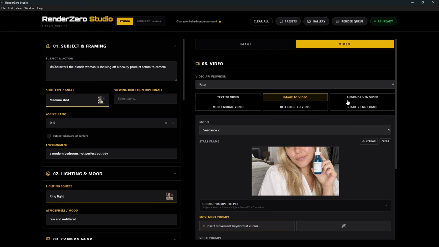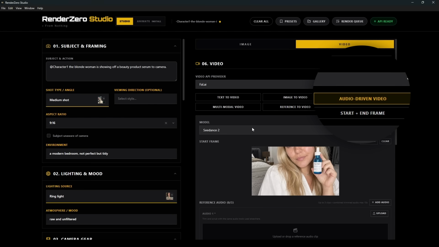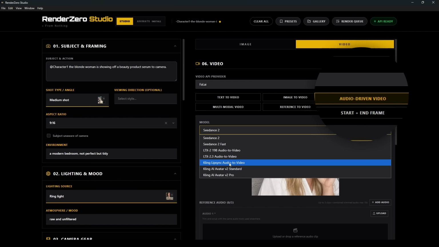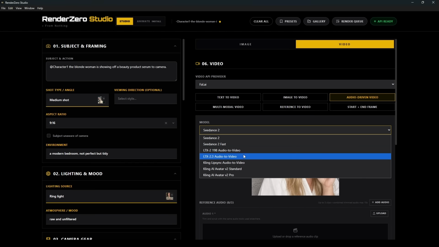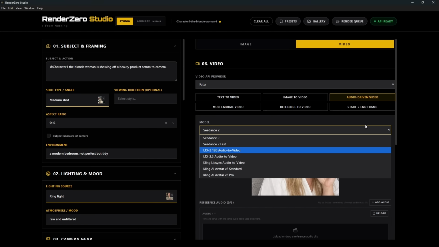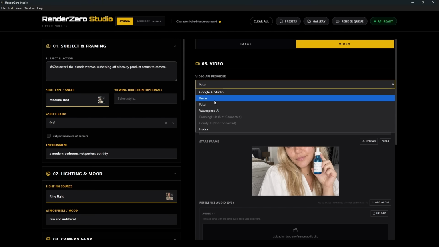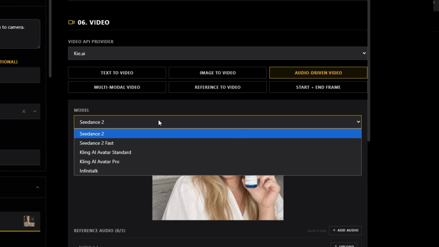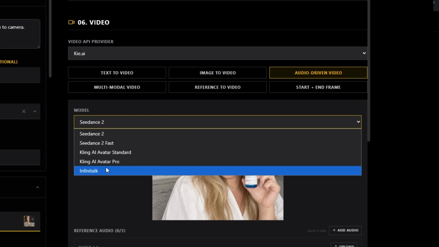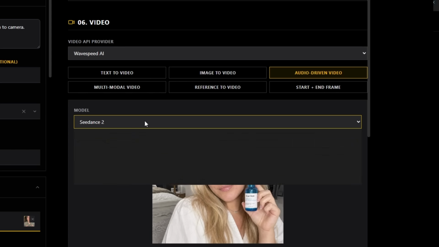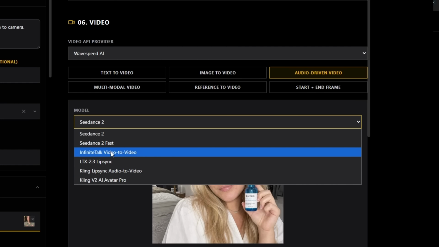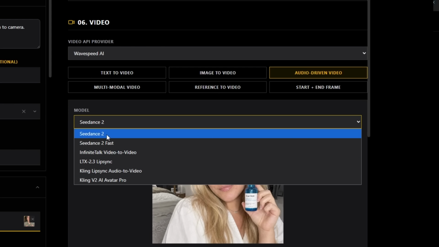If you were creating something like a lip sync video, you'd switch to audio-driven video. Here you've got options like Kling Lip Sync, LTX, audio to video, and others. And that's only on the FAL provider. If you switch to Key, for example, you'll get additional options like Infinity Talk. WaveSpeed also has other models available, including LTX 2.3 Lip Sync.